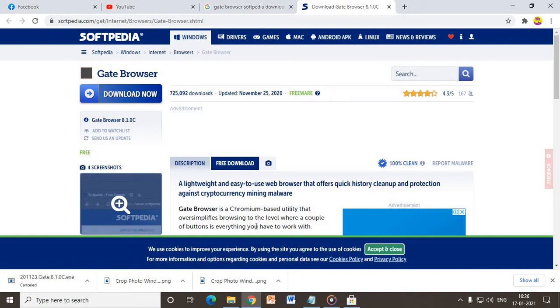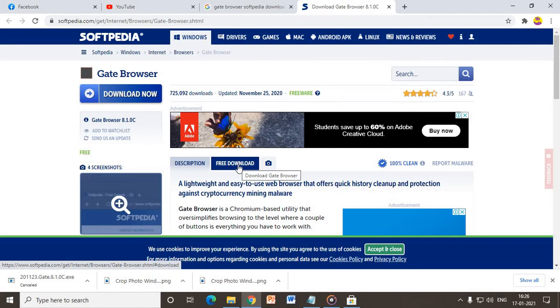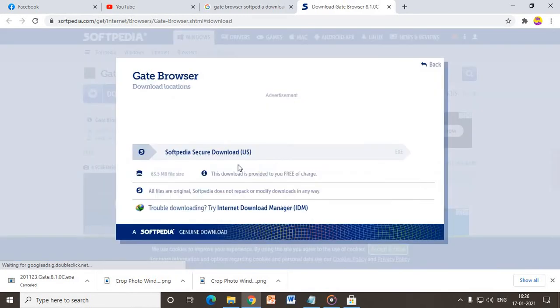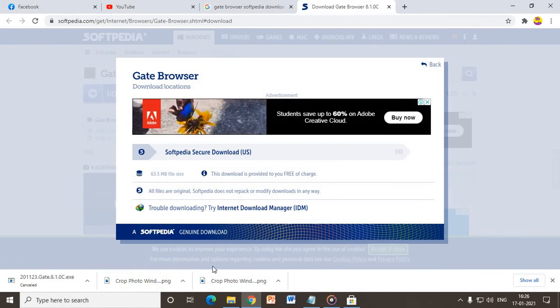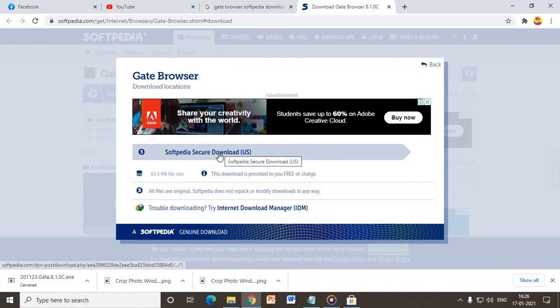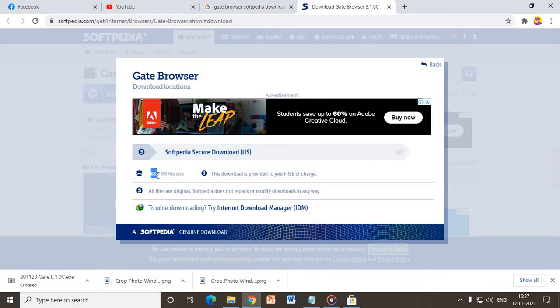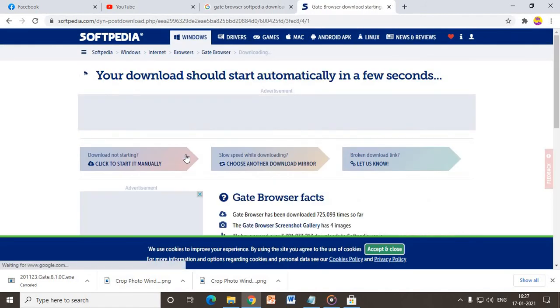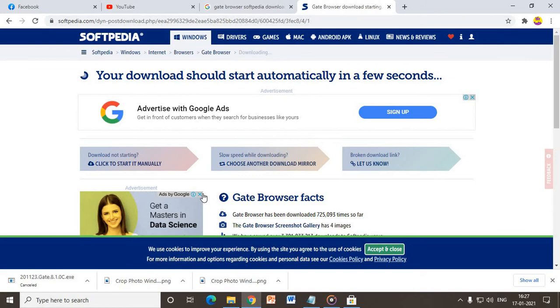Now here is a catch. You do not have to click here or anywhere. You just have to click Free Download from here. Now once you do it, you will get a different window, and you will also see Softpedia Secure Download US. You just need to click on this, and it has a size of only 63.5 MB. So I have just clicked on it, and very soon I'll get the startup.